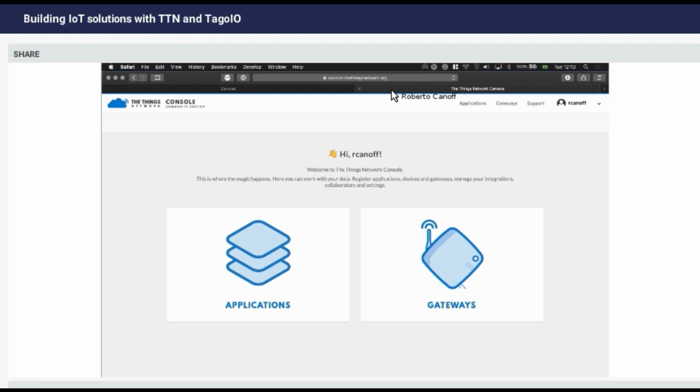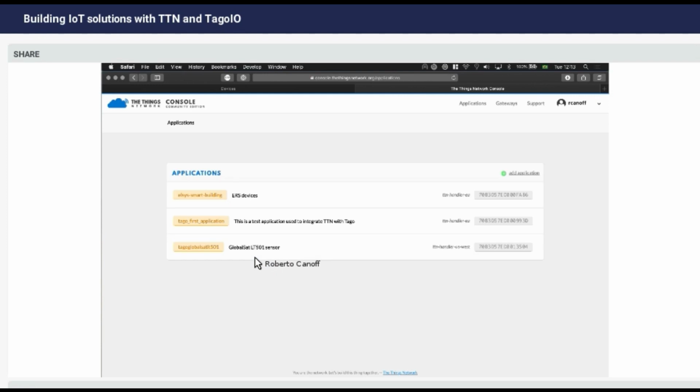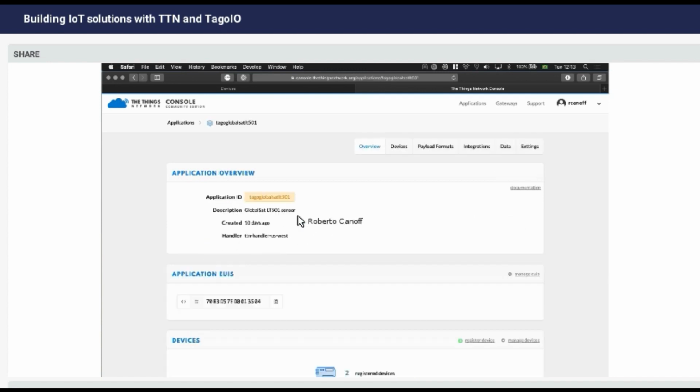My screen is like a few seconds behind me. Okay. So you have to click on applications. Here, if you don't have one application yet, you should create one. We have a few applications. So I will click here, select your application, and go to integrations.